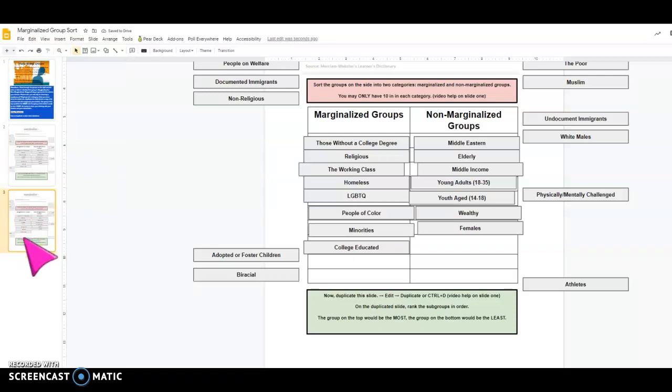I'm going to delete that for right now because I can also highlight it and on my keyboard hold down Control D. Control D also makes a duplicated slide. Now you have 3 slides. Slide 1, slide 2, and slide 3 now is the one that you're going to sort.